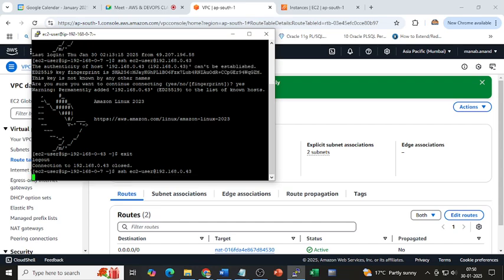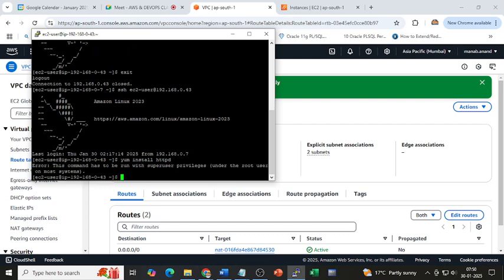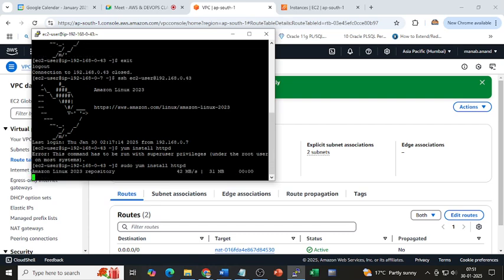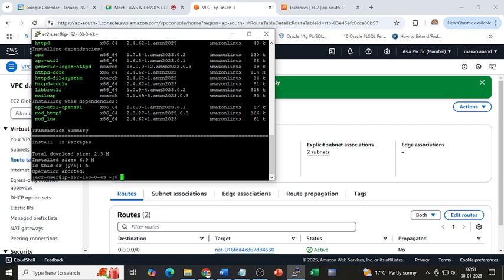Again I am going to connect my private instance. Yum install httpd. Let's say normal user, sudo. Check it. Now it is possible from your private instance. I'm not going to install. I'm just going to go back. It is 43, but internet is possible. And this internet is secure.